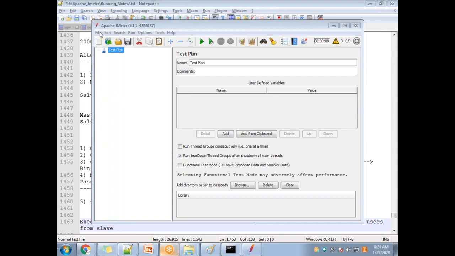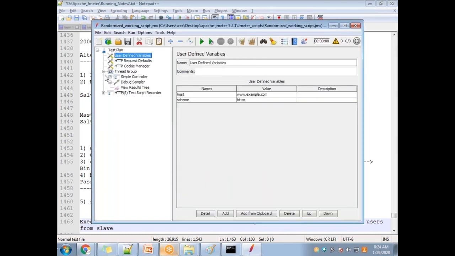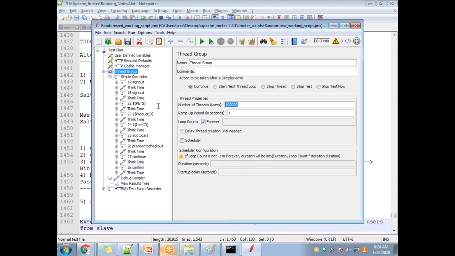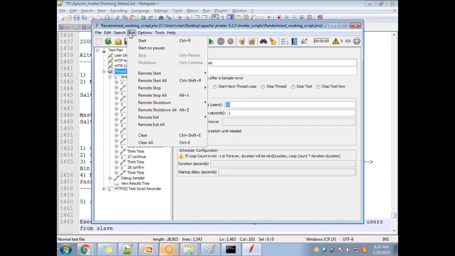So let me open any script. I'll open this script, but make sure there is a think time. There is no think time in here, so let me add the think times. Now I need to execute this with 10 users, let's assume. The script will be executed with these 10 users, but where these 10 users come from is what you have to define.